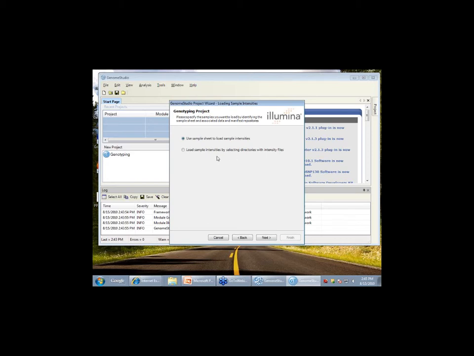Once you hit that in the wizard, it's going to ask you, do you want to load from a central directory of files where your genome center might load project data, or just have some local sample sheets which you have. We're going to leave the use sample sheet to load sample intensities. We're going to use that, which is the default. I'm going to click Next.